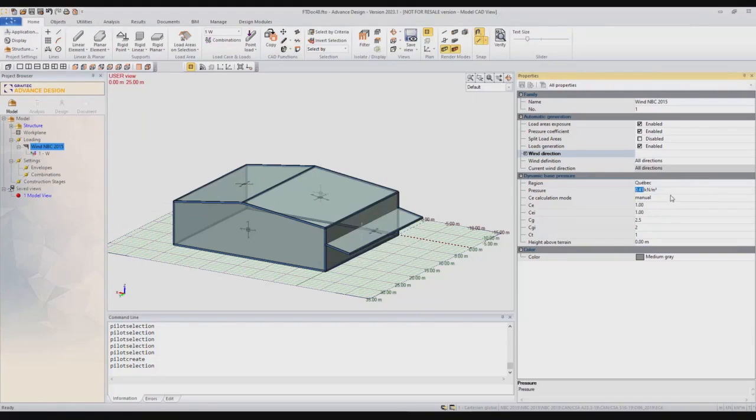And it will automatically select the pressure. So it looks like it was already set as at this city before. Then for the C, we can select the correct formula or manually enter the value. We have then the other coefficients, so CG, CGI, and CD, that you need to enter manually. And then we have the height above the terrain.